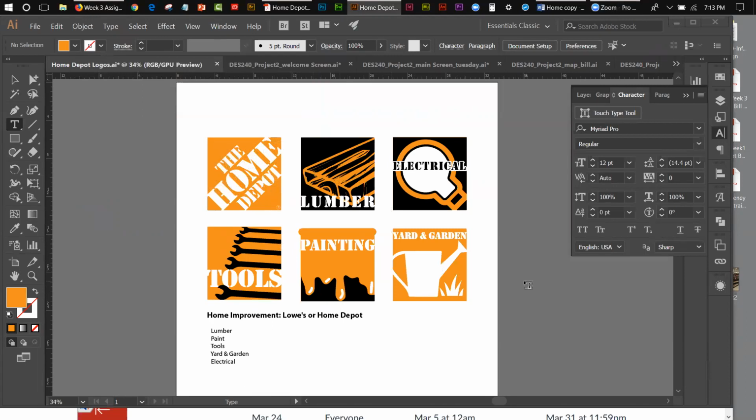I keep saying logos, but they're not. This is actually the Home Depot logo. And then these are the 1, 2, 3, 4, 5. These are the 5 icons that I created. Now, my goal here was to use the principles of graphic design, and to use the Home Depot logo as a basis for my thinking of my symbols for the lumber, paint, tools, yard and garden, and electrical.